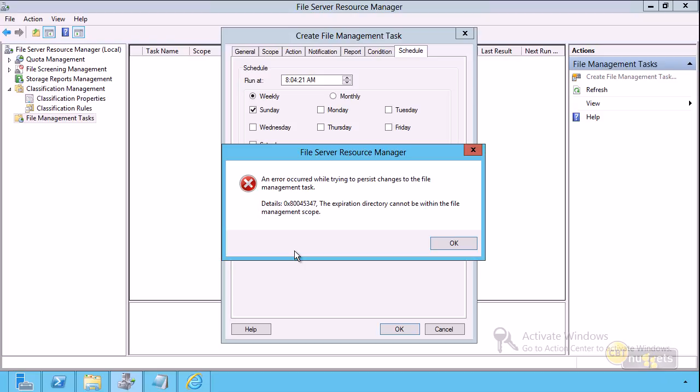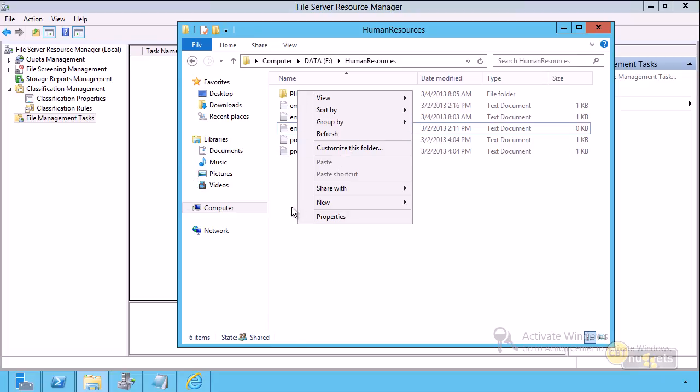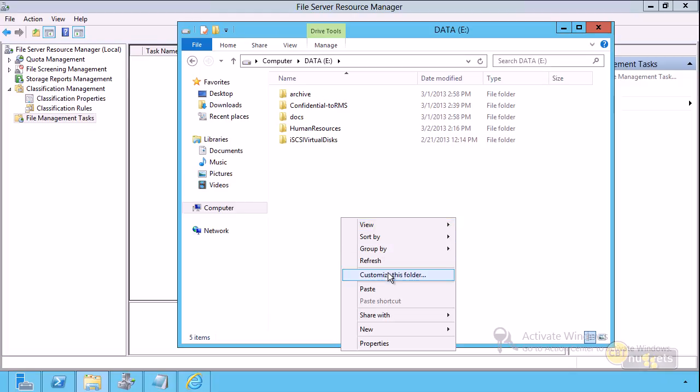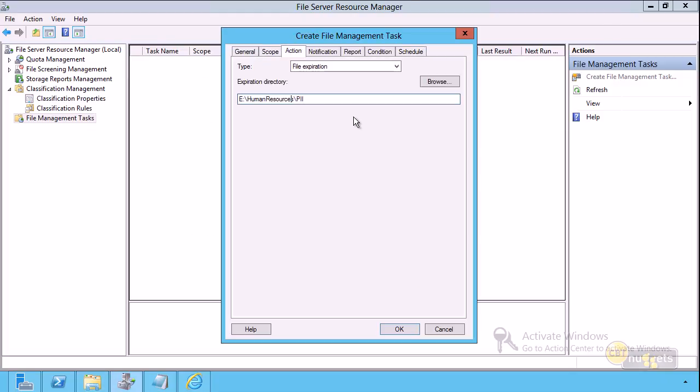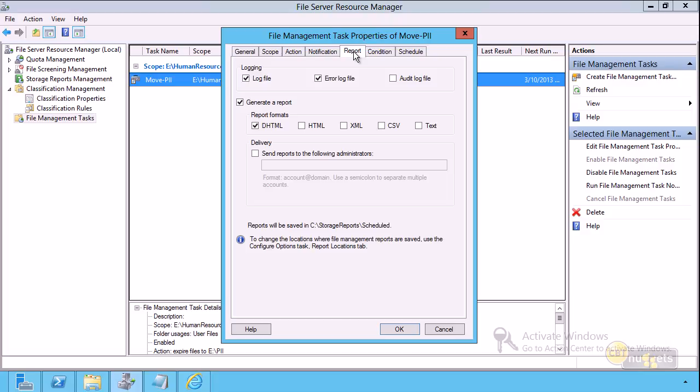Now, I made a mistake. It tells us here that the expiration directory cannot be within the file management scope. So I'm going to need to move this guy. Let's select the folder. I'll cut it and we'll put it in the root of E instead. So we can easily fix that by adjusting our action path. And I'm using expiration here just for simplicity's sake, but you could do this just as well with a custom job. We'll leave the reports at their default.